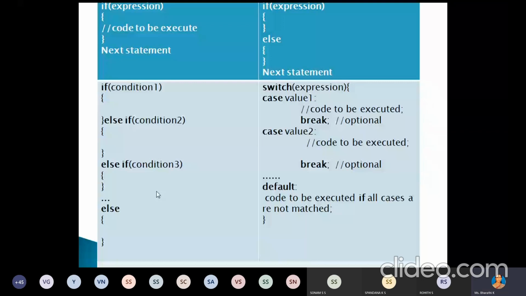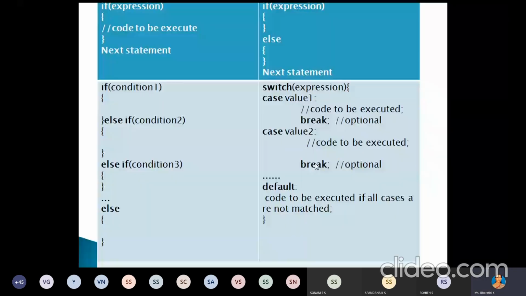Okay, here is one more syntax, related to the switch statement. Now, can you tell me when we can use the switch statement? Anybody can tell? In multiple selection. If you have multiple selections or multiple conditions, you can go for the switch statement.